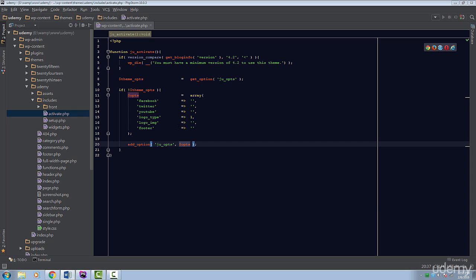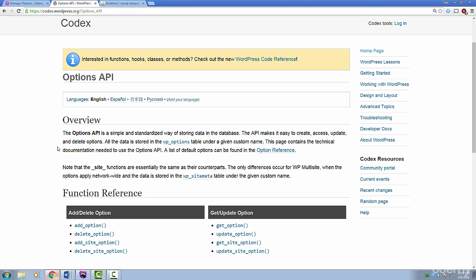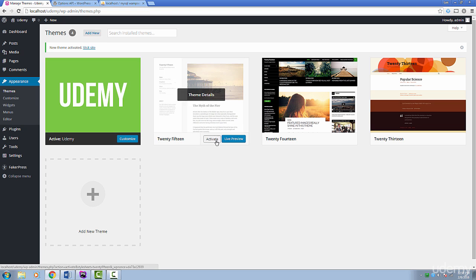One thing I should be clear on is that you don't have to set the option as an array. You can use any value you want. It can be a Boolean, integer, or just a plain string. However, I wanted to use an array as I don't want to create 6 different options. It's much easier to have one option with an array of values.